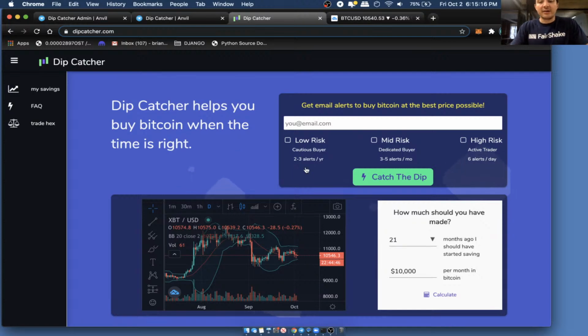So we're going to take a look at it and then try to display more data about it. You can see that on dipcatcher.com.